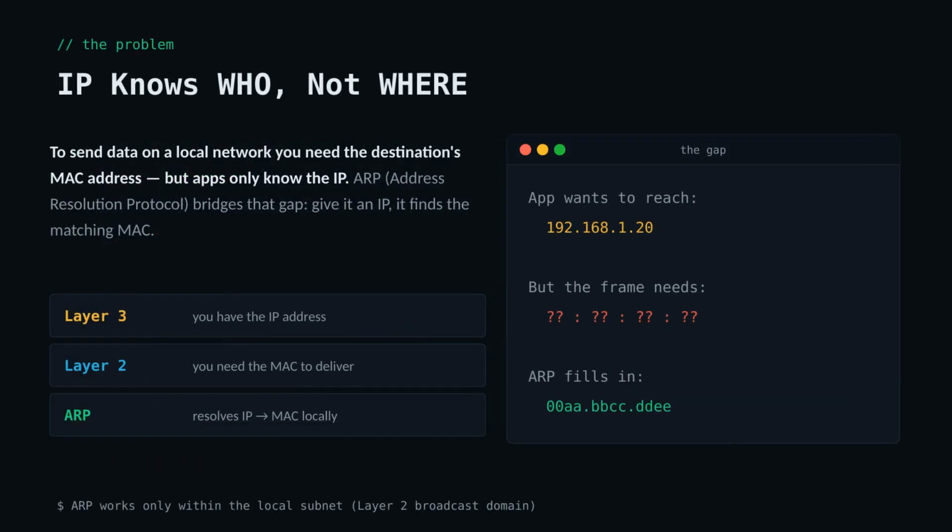So let's frame the problem more concretely. Your application has an IP address, say 192.168.1.20, and it's perfectly happy with that. But the actual Ethernet frame that carries the data out the wire needs a destination MAC address, and that field starts out empty. That's the gap. Layer 3 knows who, Layer 2 needs to know where, and ARP is what resolves one into the other, but only within your local subnet, inside the same Layer 2 broadcast domain.